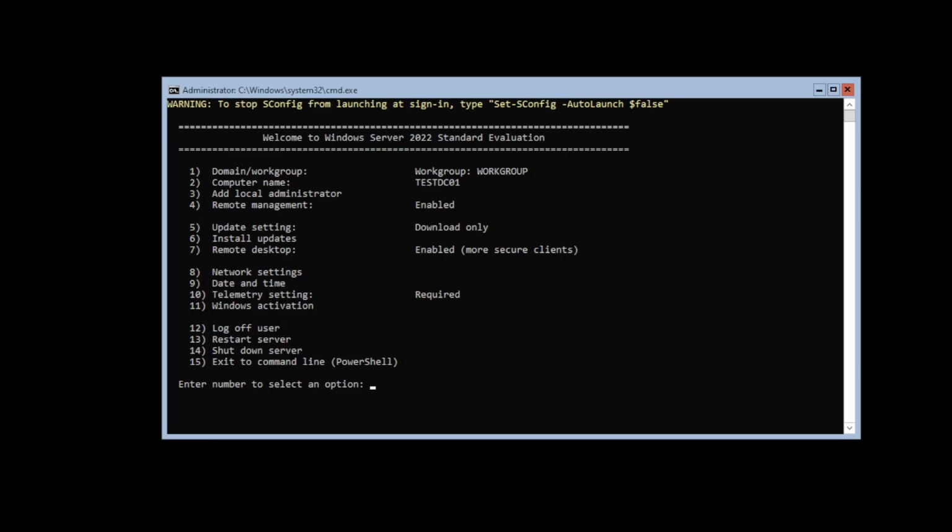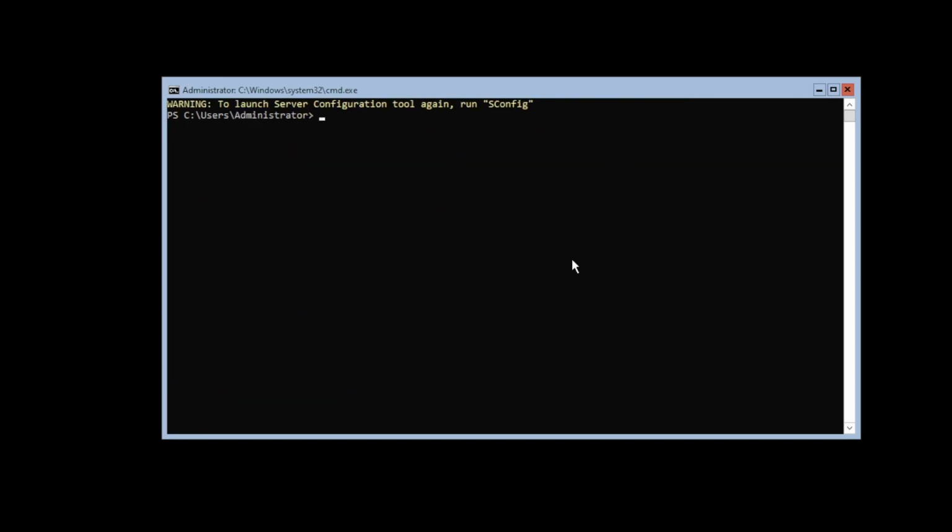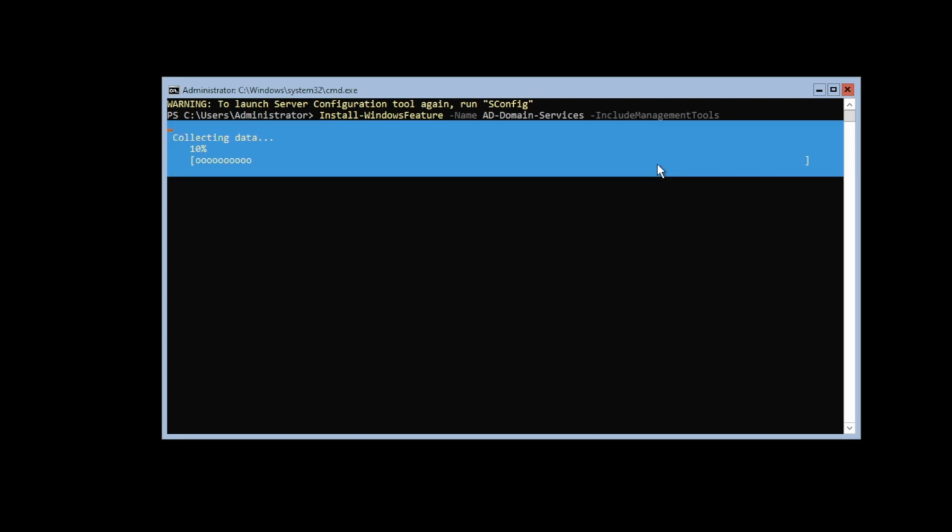Alright, so now we're over here in our virtual machine, and the first thing that we're going to do is go through sconfig, and we are going to go out to the command line. So that is going to be option 15 for us. And then we're going to go ahead and paste in this quick little one-liner right here. And this is going to be the Install-WindowsFeature. The name is going to be AD-Domain-Services. And we want to include management tools, so that way we make sure we get everything that comes along with this. And this is going to install the Active Directory Domain Services. So we're going to hit enter, and we're going to let that install. And I'll see you guys here in just a second as we speed through this.